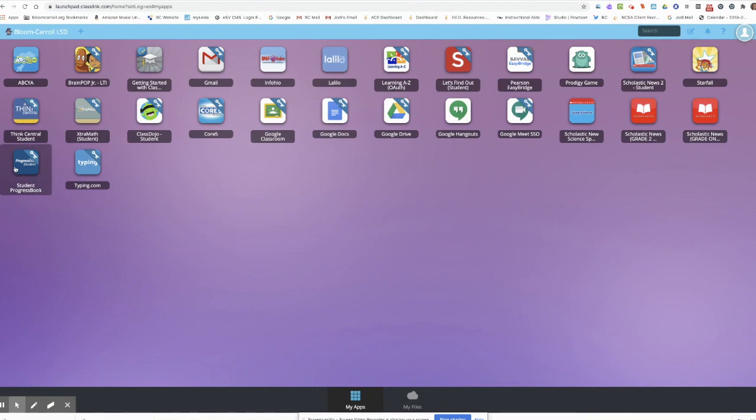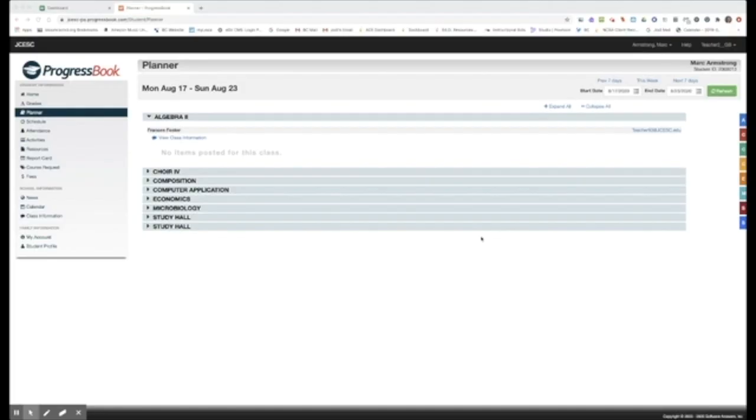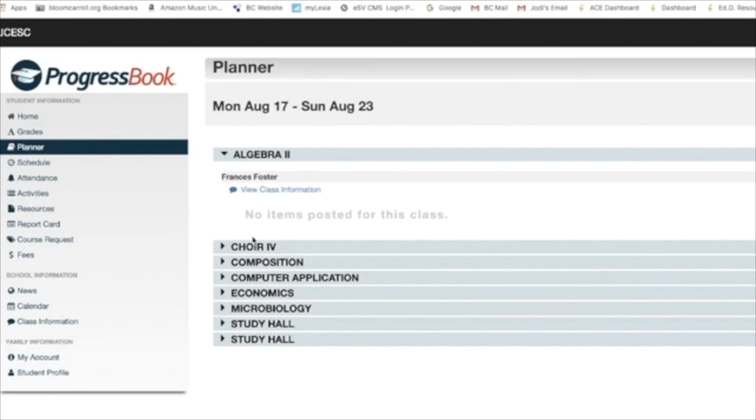You will want to look for the Student Progress Book app. Inside this app is where you will find all of the VLA content and assignments. Once inside Progress Book, you will notice it opens to the Planner page. The Planner page shows all of the courses your child is enrolled in.